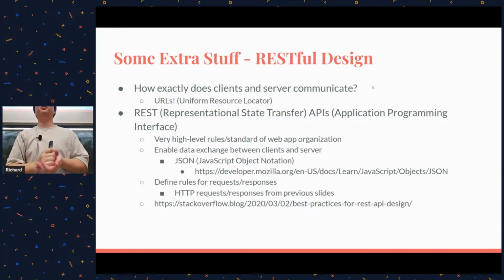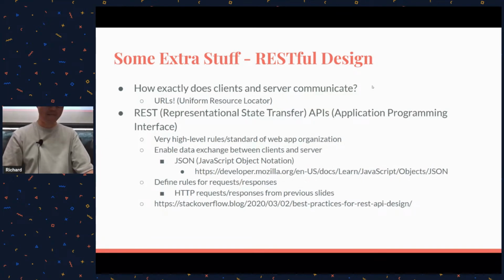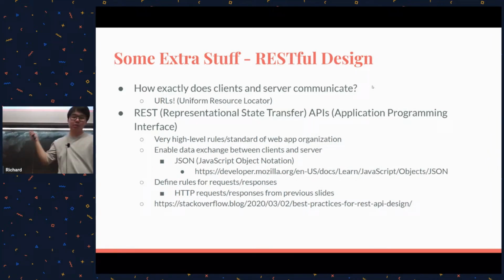Obviously, because this is a crash course, I couldn't squish half of 246 into this little presentation. So there's going to be a lot of please do your reading. Sorry about that. By the way, there are also some rules for requests and responses, as we looked at before. And finally here, I just found this nice little Stack Overflow link.